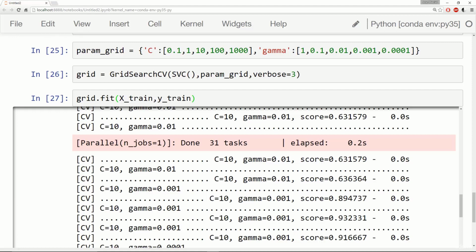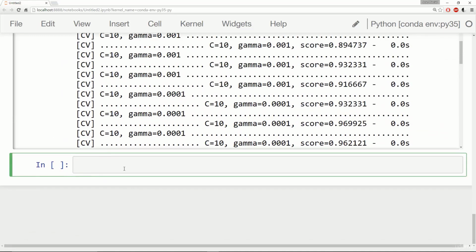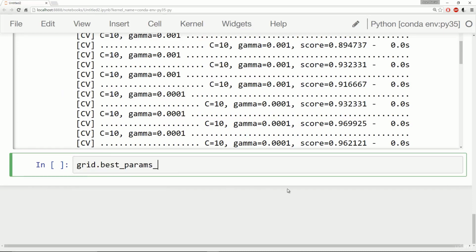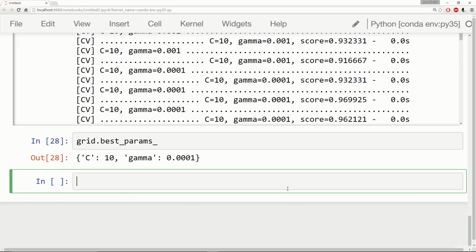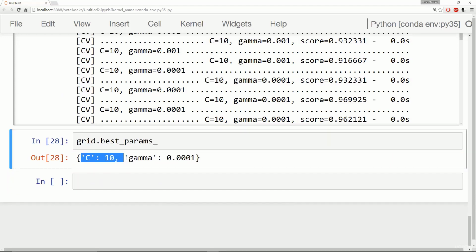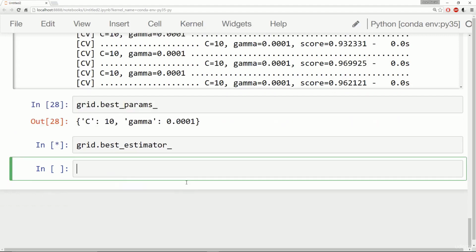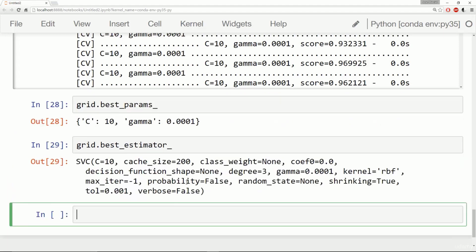And you can actually grab the best parameter setting straight off of this grid object. You can go ahead and say grid.best_params_, and it will return the combination of parameters that had the best cross-validation score. And you can also grab, if you wanted to, the best estimator and best score.